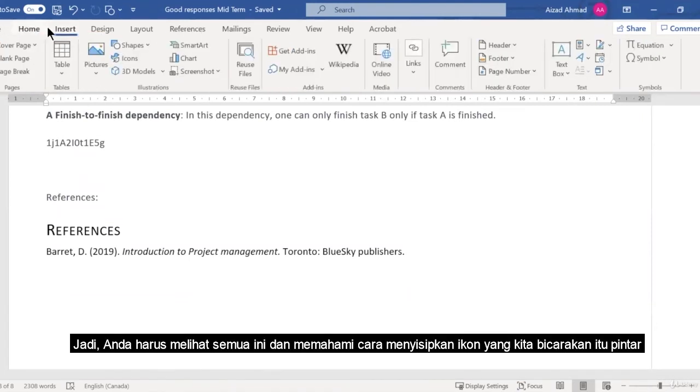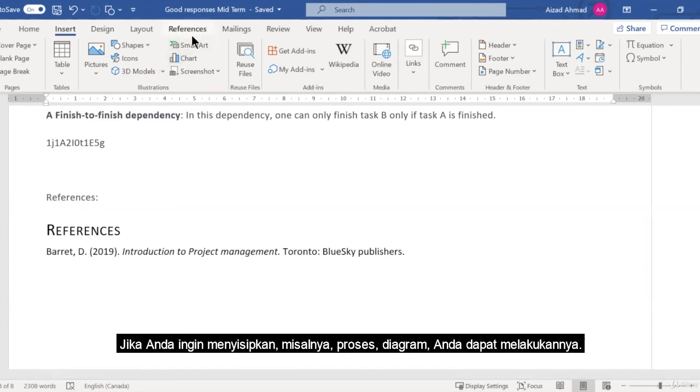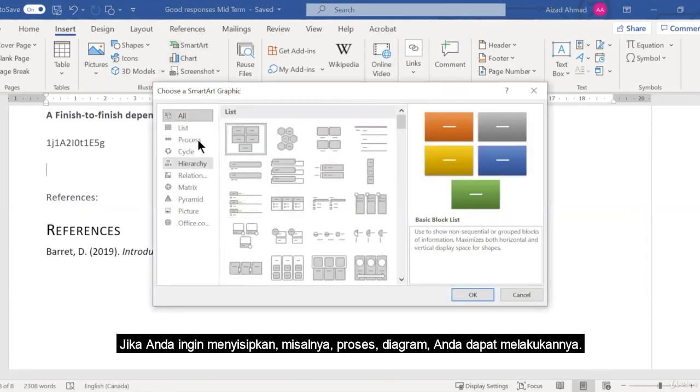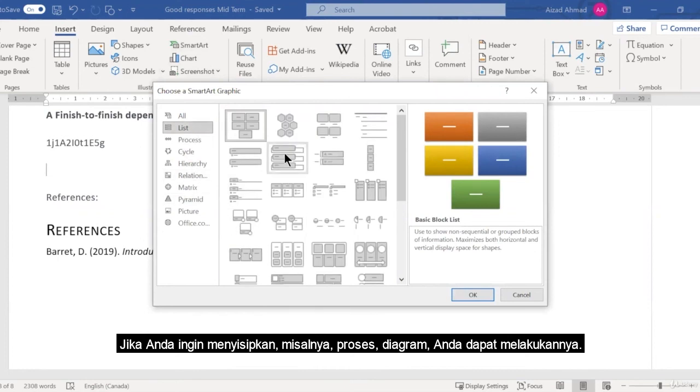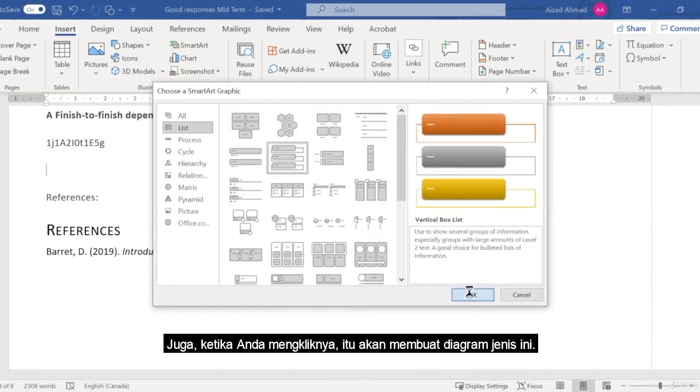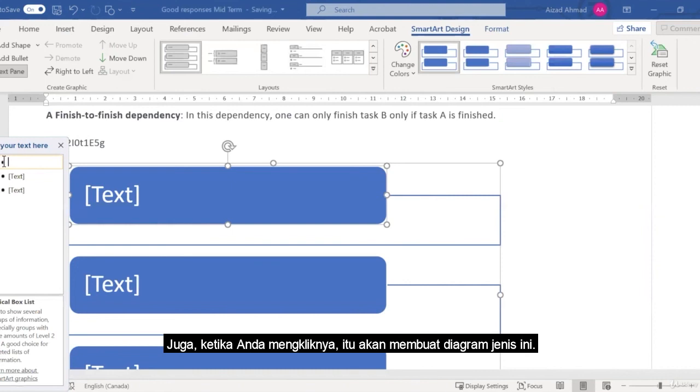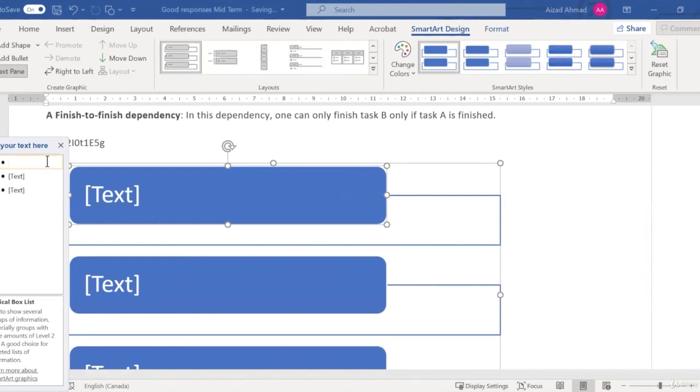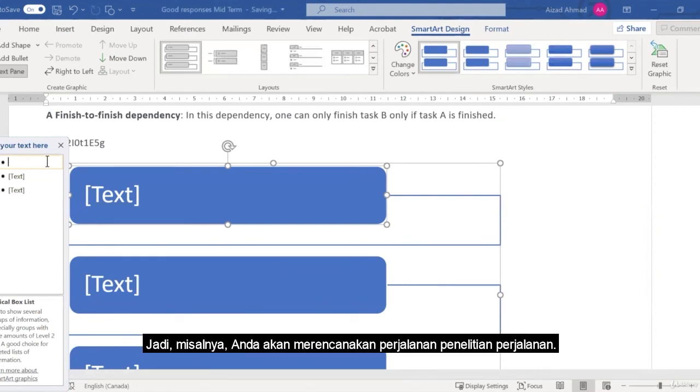So you should look through all these and understand these, how to insert icons. We talked about that. Smart art also is very useful if you want to insert, for example, a process, a diagram. You can do that also. When you click that, it will create this type of diagram. So for example, you're going to plan for the trip, research the trip.